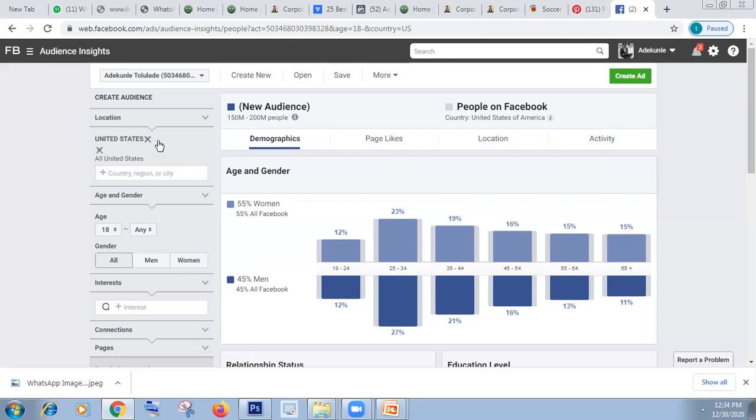Now look at this. This is United States. Look at it under location. We have United States. It's showing that we have 150 million to 200 million people that are active Facebook users in the United States, registered with Facebook. Are we together? Yes. All right.